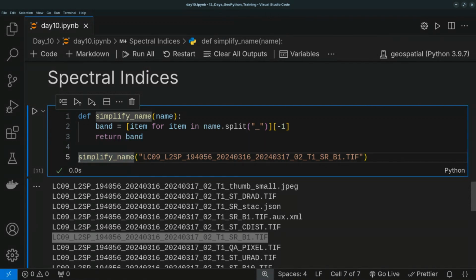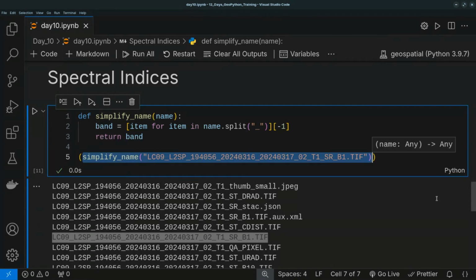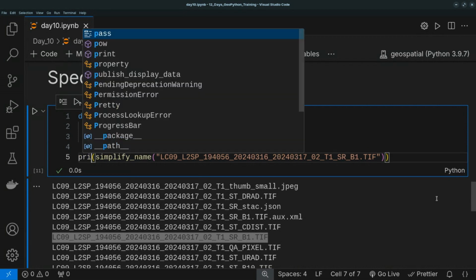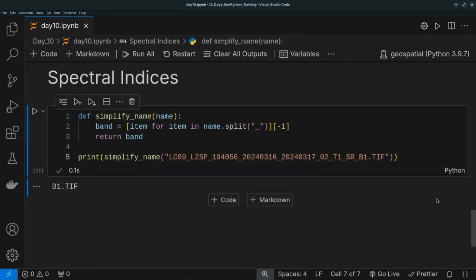Have to print it before. Now I have b1.tif. Okay, so if I try it for maybe b10, it should give me b10.tif. So that is exactly what we are looking for.